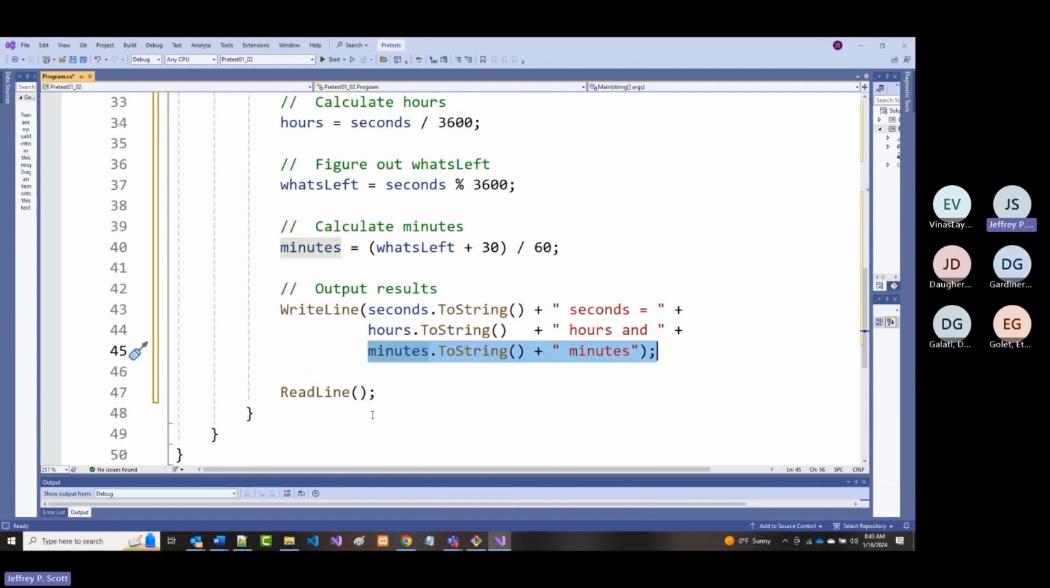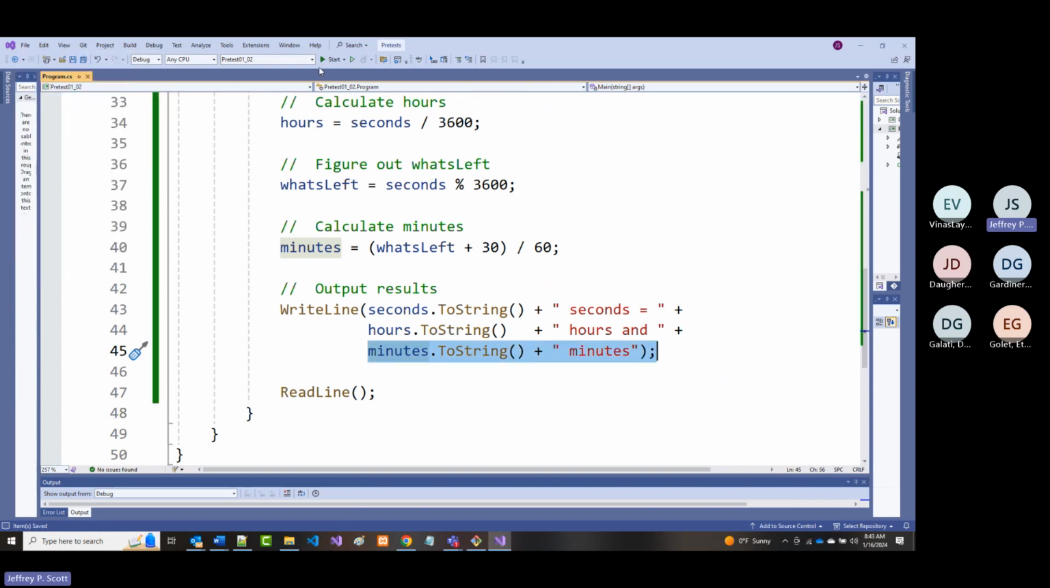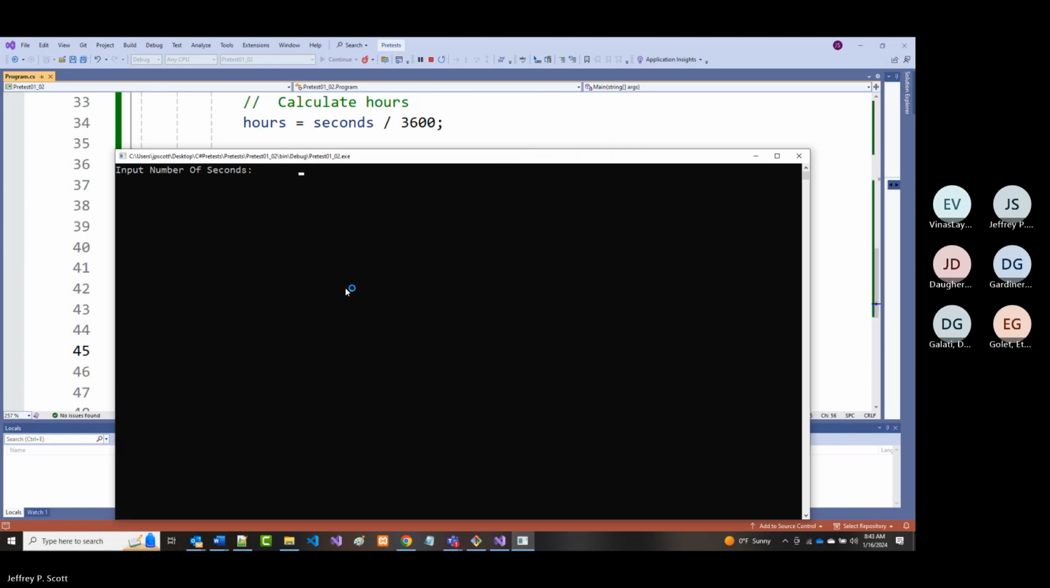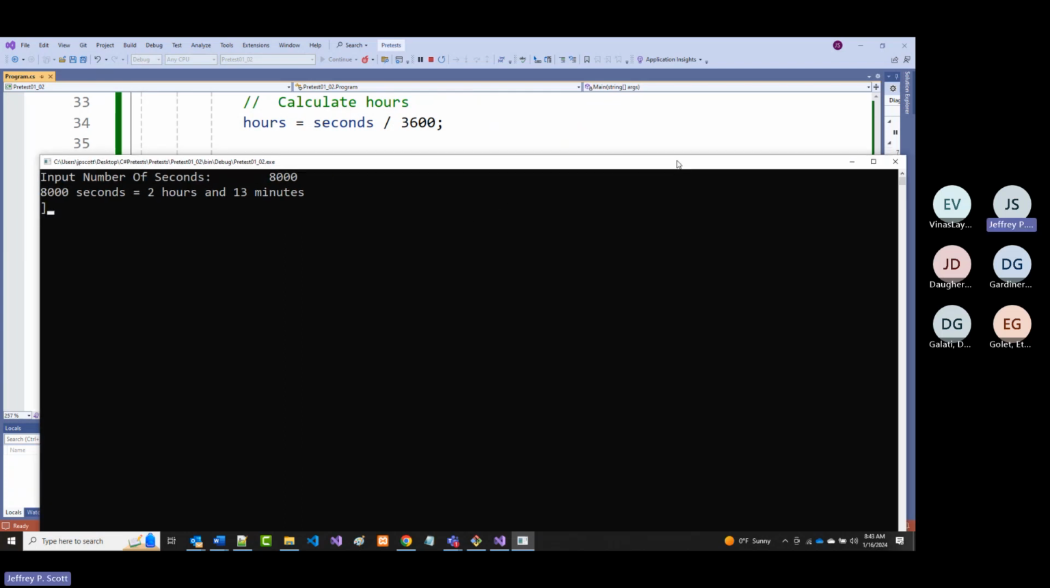So let's run it. File, save all. And let's run this, and again, 8,000. 2 hours and 13 minutes. Now what's 13 minutes? 13 times 60 actually is 780. So rather than that being 8,000 seconds, it's really 7,780 seconds.